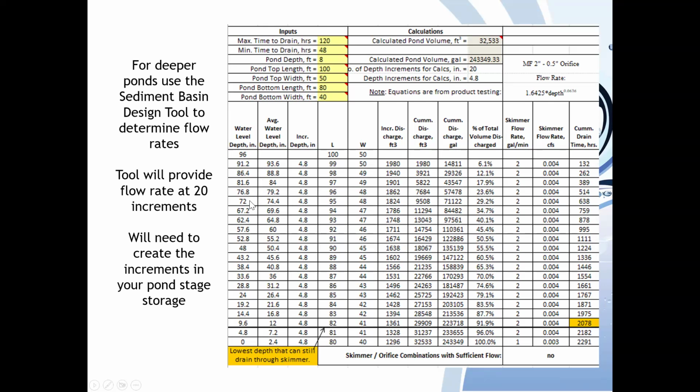So, you're going to probably pick ones that are close to a foot or half a foot intervals and plug that in. Now here I'm only showing our 2-inch with a 1/2-inch orifice, so you're not seeing much change, if any, in flow rate. But as you get to the bigger skimmers, you're going to see a much bigger change in flow rate over that depth.